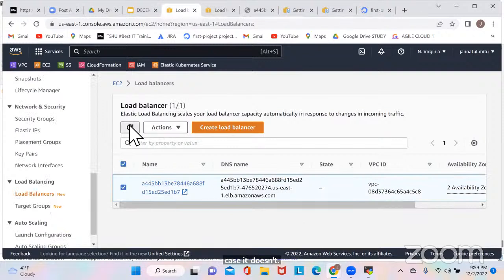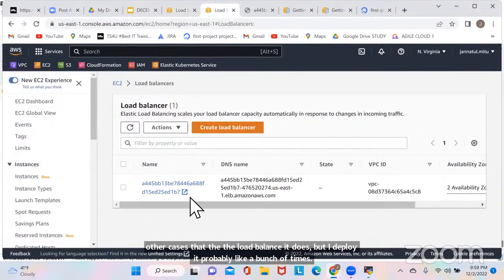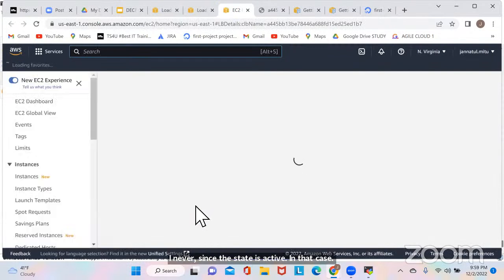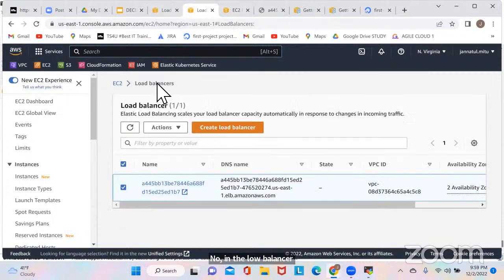Check the health check. Yeah. Oh, okay. Where? No, in the load balancer. Okay. Yeah. What's wrong with this thing?